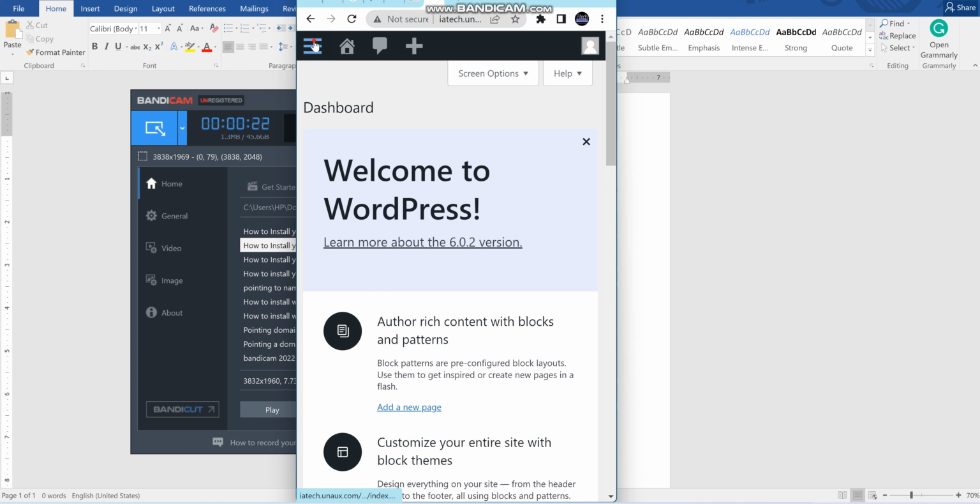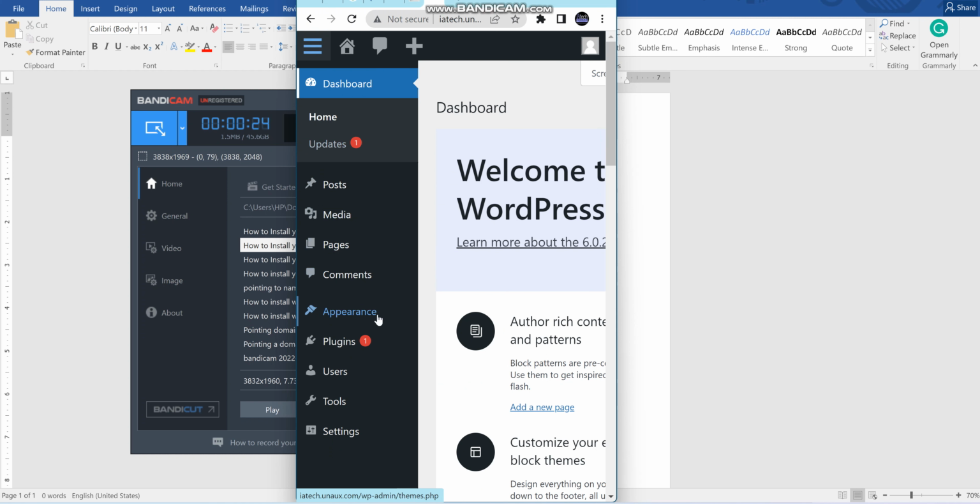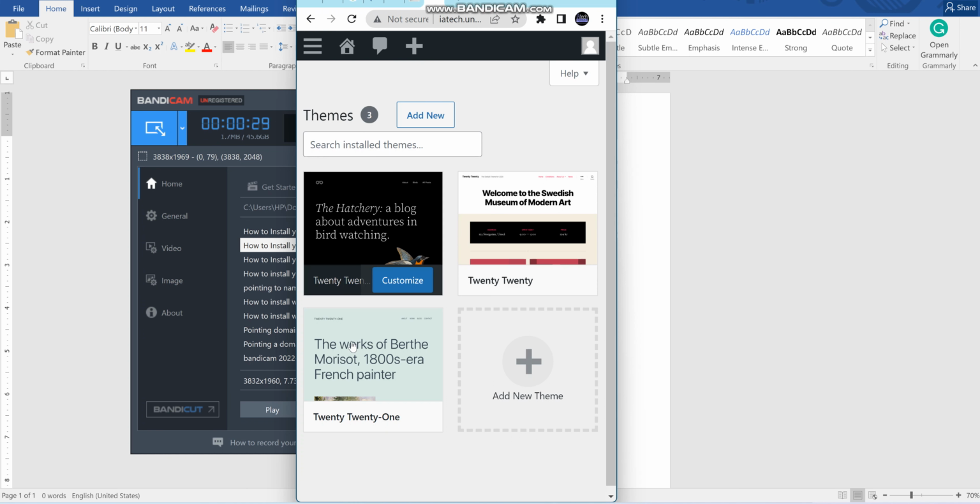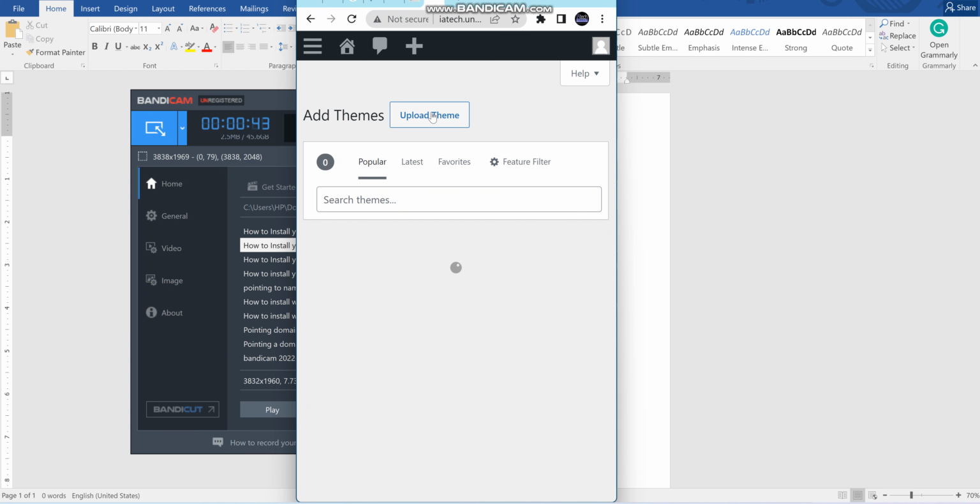You move to the top left corner, click the menu button, go to Appearance, and then click Themes. This loads an array of themes. WordPress originally comes with its own default themes, the ones from 2020, 2021, and now 2022. But I'm not going to be using any of these themes. I'll go straight to Add Theme or Add New.